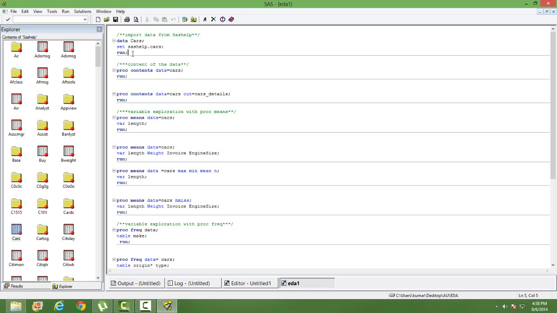As you know, SAS has got permanent library and temporary library. So SAS help is a permanent library, and we are taking the dataset cars from this permanent library to the temporary library. So temporary library is nothing but your work library. Okay. So we will run this code first, this data statement, wherein we are importing the data from the SAS help to the work library.